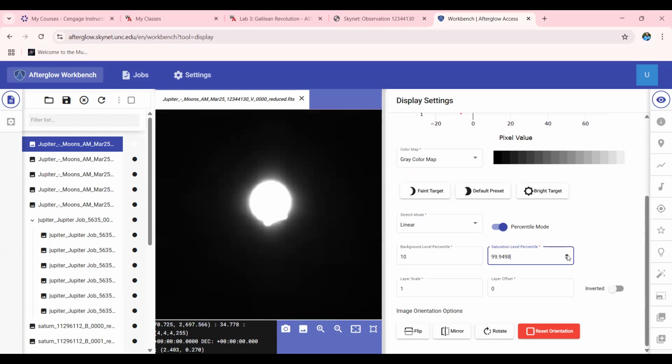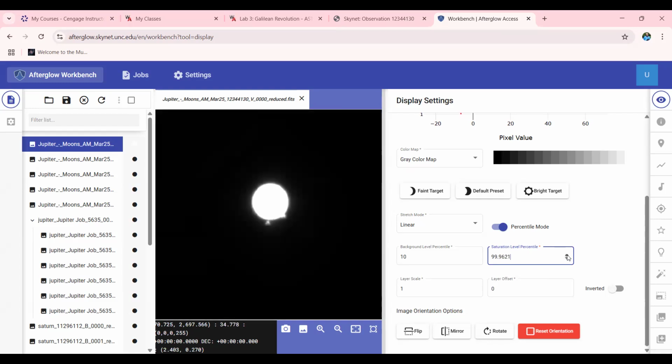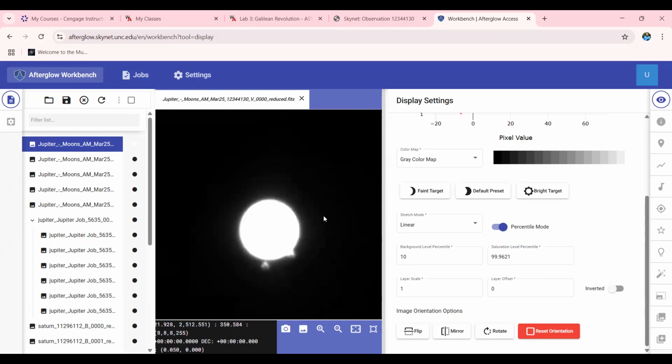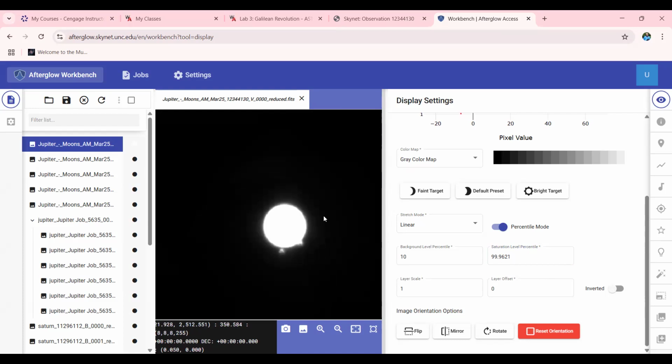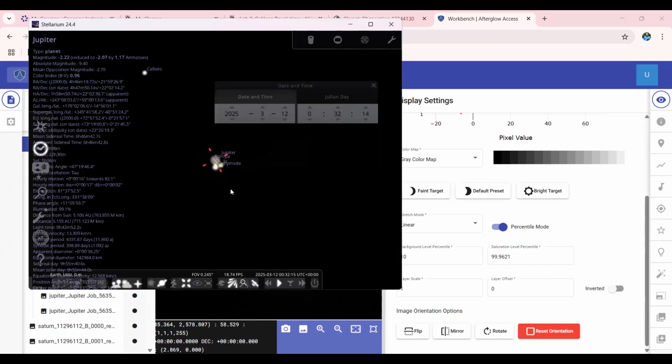Okay. You see here now that two of them are brighter than the other one. You have to find the corresponding positions as you see in my picture. This is Jupiter and two moons underneath Jupiter here, exactly matching the one that you see on Stellarium.